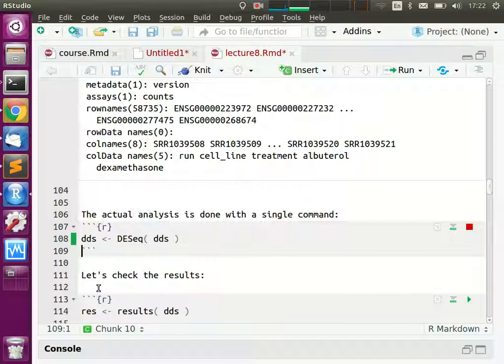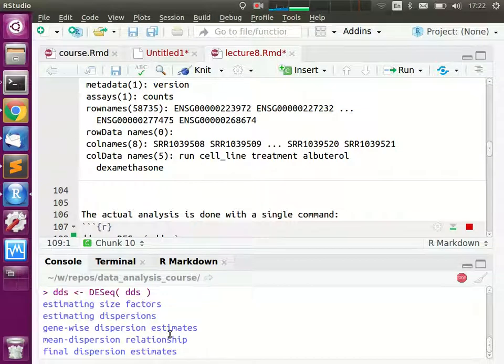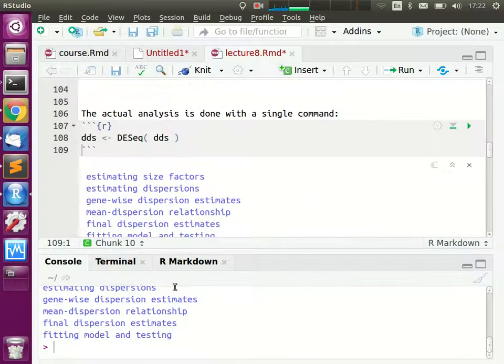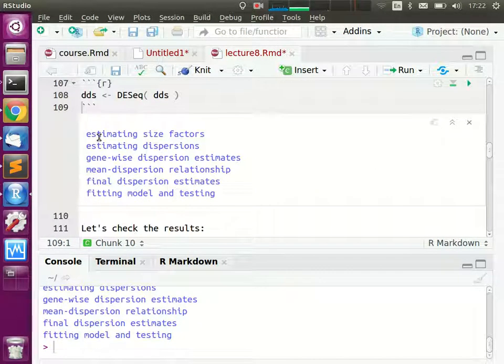And it probably only takes 2 minutes, or maybe even less. Here you see it does a couple of different steps while running through this. It first estimates the size factors. That's the normalization. And again, normalization, we'll discuss later what this actually means.